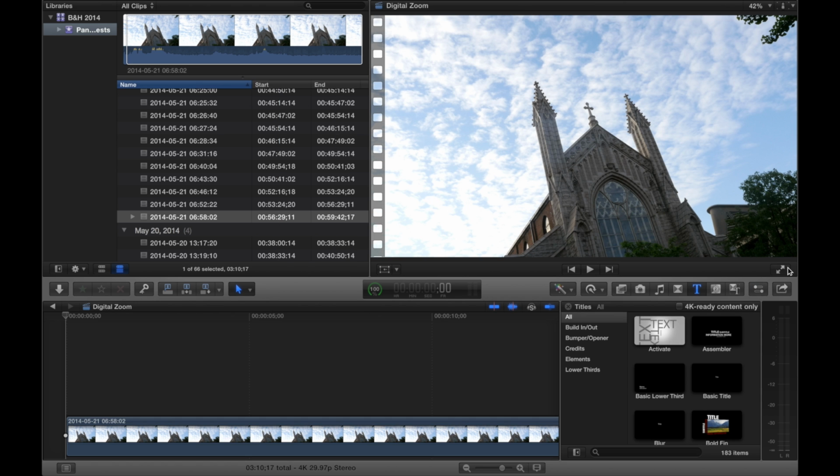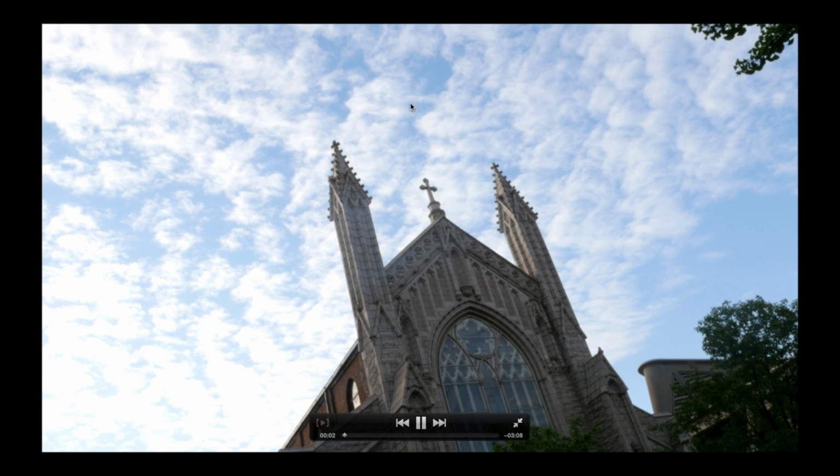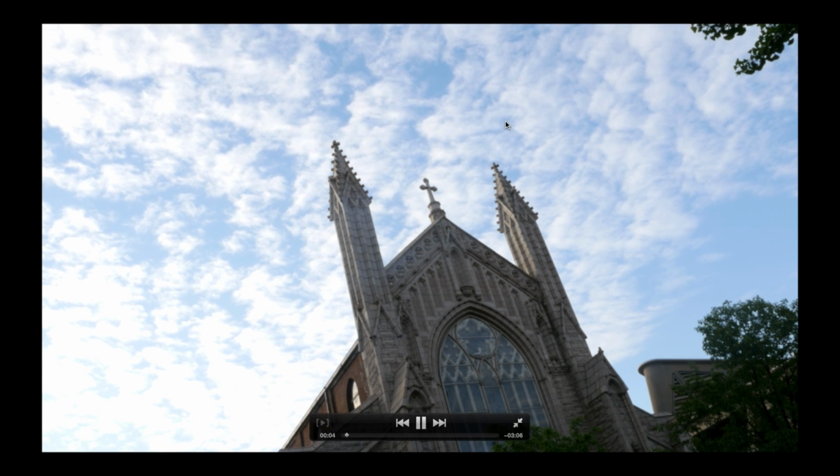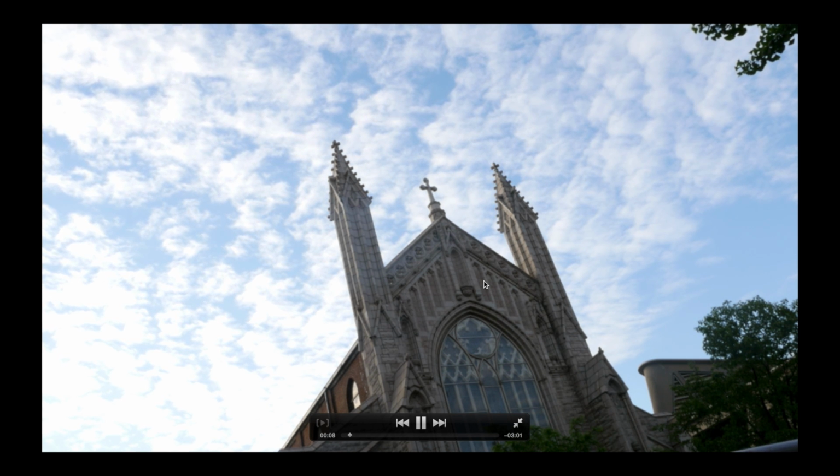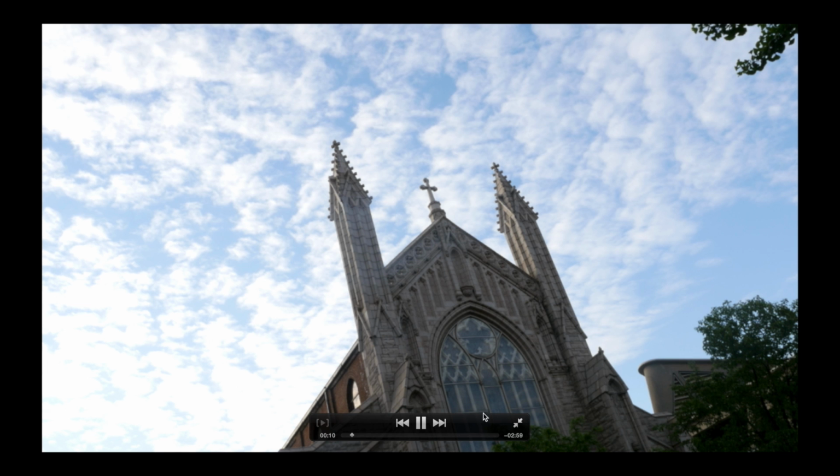Right, so looking at the video, there's plenty to like. There's some slight movement here in the clouds in the sky. I think that looks nice. I like the church on this dynamic angle. That's very cool. But there's some distractions in the video.